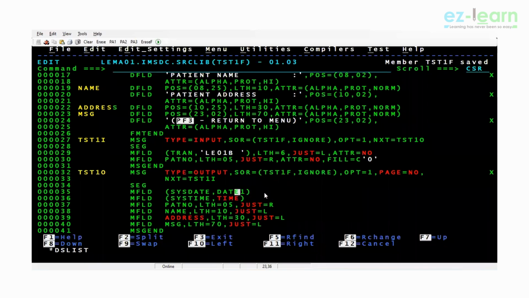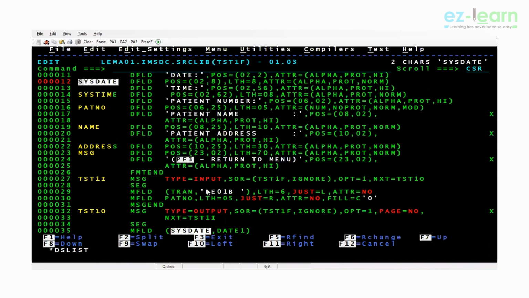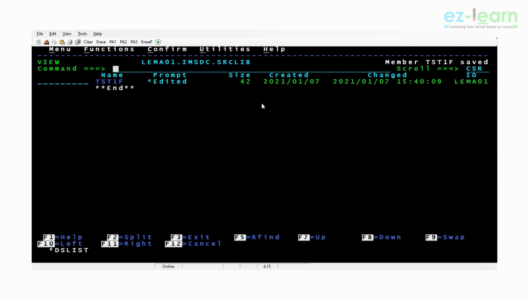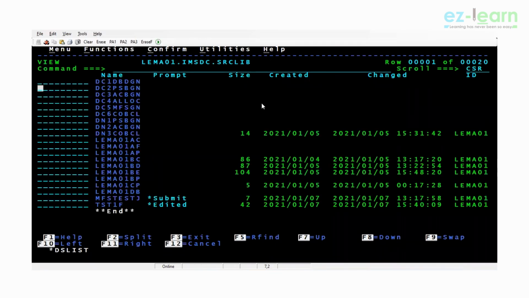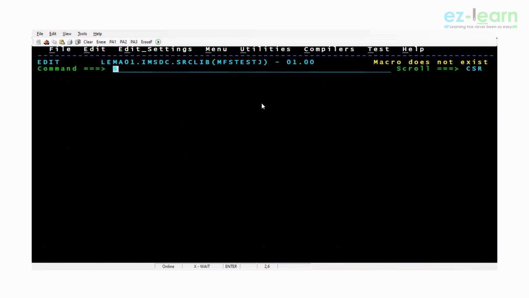So now date 1 is the system date. It's an output field. It's filled by the system automatically using date 1, a system field. It's 8 bytes. Even though it is 8 bytes, it's going to left justify, and it's going to show only YY.DDD. What I've done, I've added one field, a message field, as well as a system date. Then let me compile this.